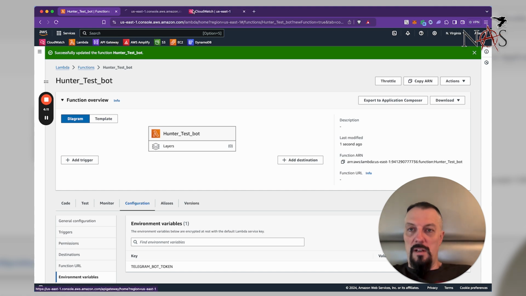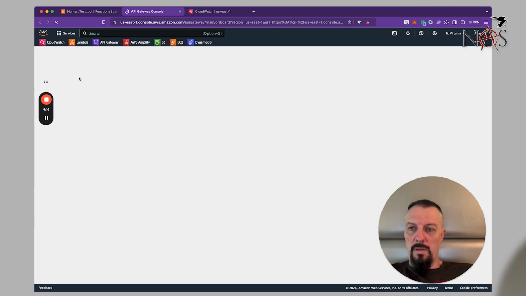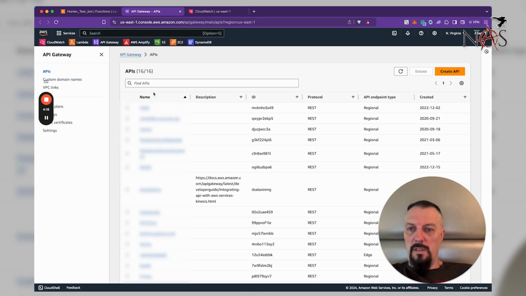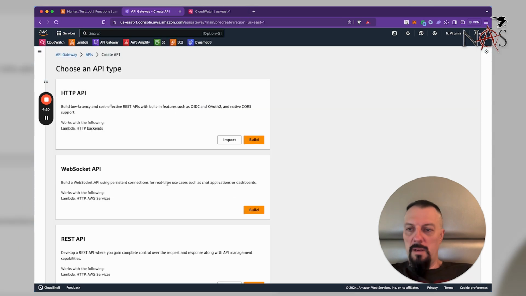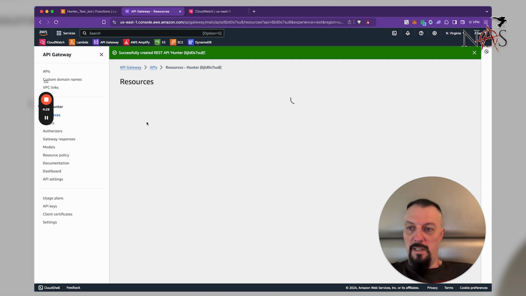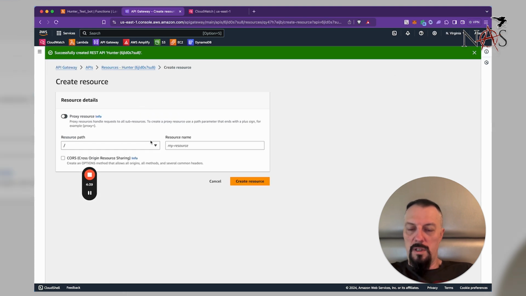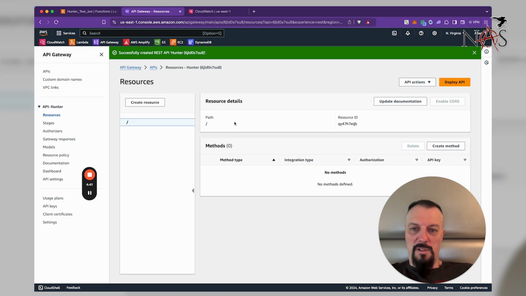So let's go ahead and create a new API gateway. So we go into API gateway, create API. We're going to create a REST API. New API, let's call it Hunter. Regional is fine. This does not need to be super fancy, that's for sure. Okay, API. So now let's create a resource. Actually, you know what? We don't even need that. We're just going to do it right at root.